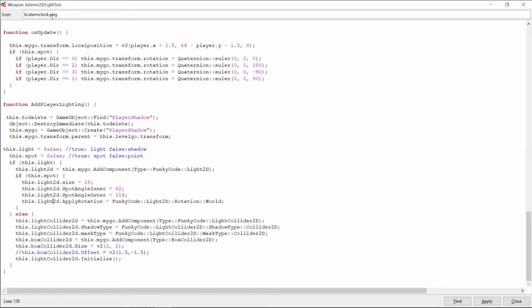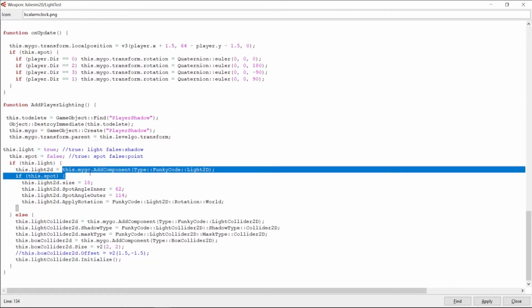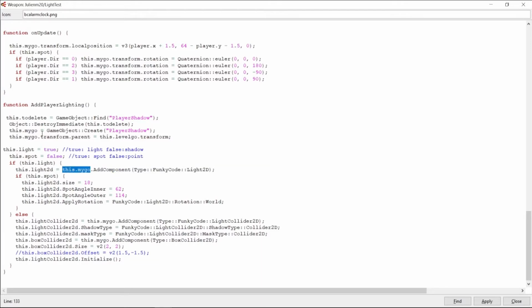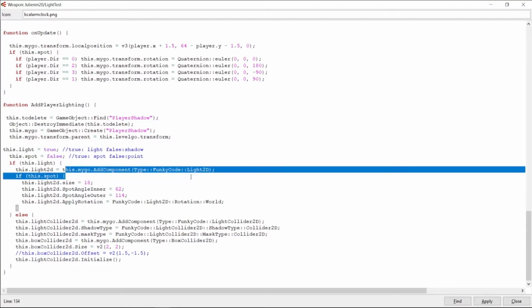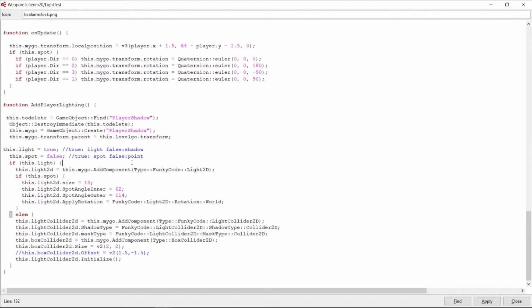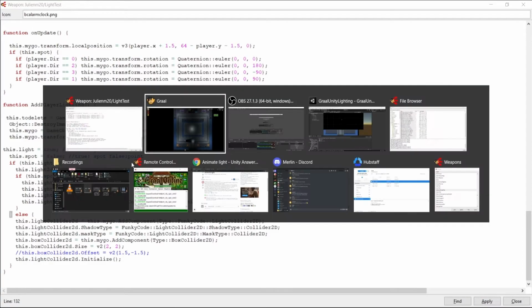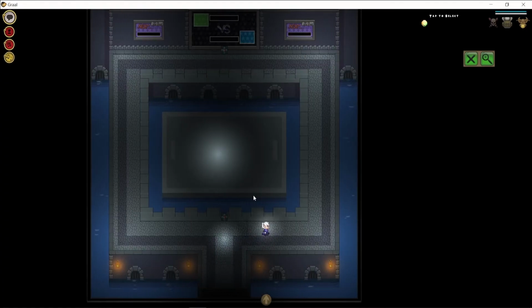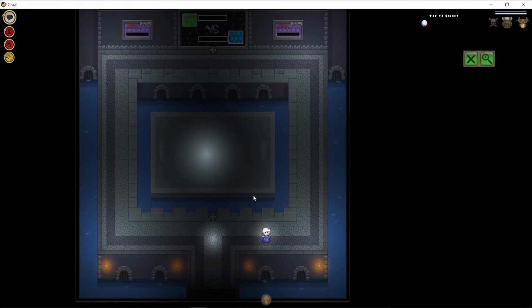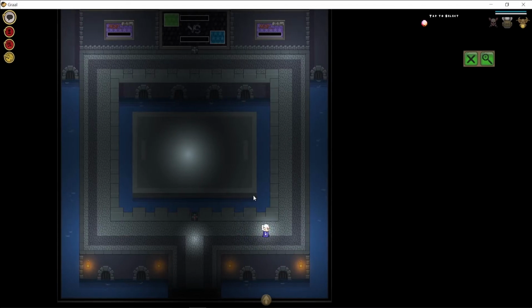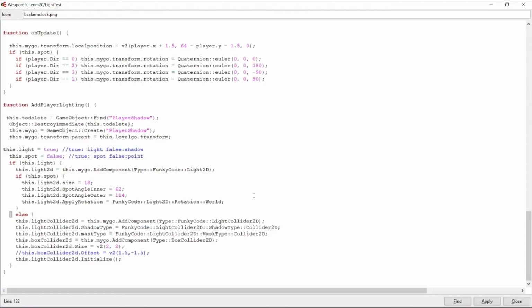So if this dot light, if I set this one to true and the spot to false, basically what it does is it takes in a game object, the player, and adds to it a light source. So that way the player will glow. Now if I run this script, as we can see right here, my player is actually glowing. He is generating his own light source.